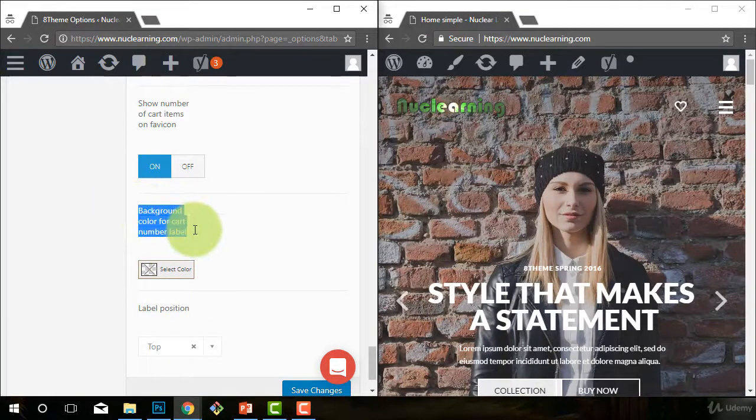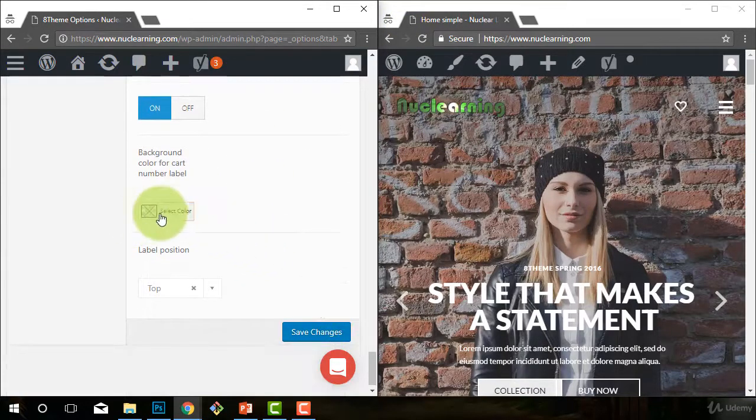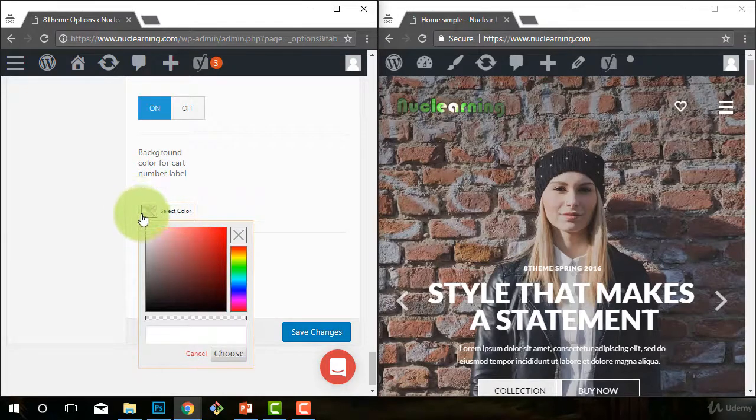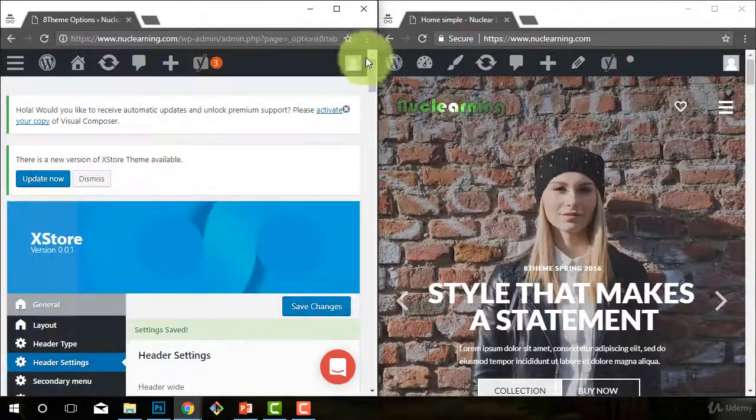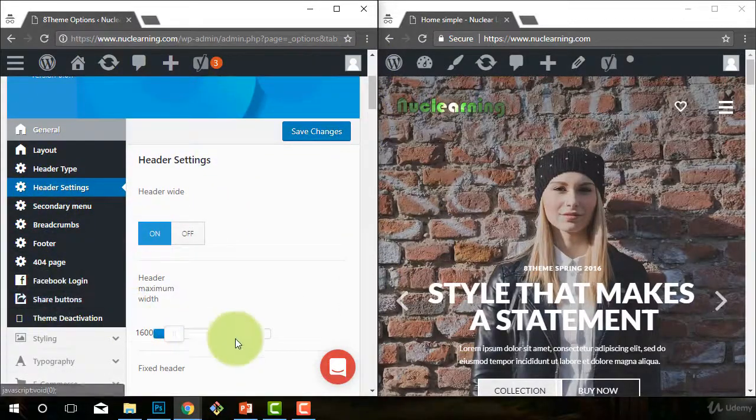The background color for cart number label, this would be up here, just a label around the number. I'm going to leave it transparent. This is selected color. As you can see, the little squares in the back with white and gray denote transparency, so you can see through. So I'm just going to leave that, and I think we're just going to leave this all as defaults. Perfect. Okay, so let's scroll to the top and see what we got here. We got some more stuff. So I'm going to conclude this video, and we'll pick up the rest of these settings in the next videos.